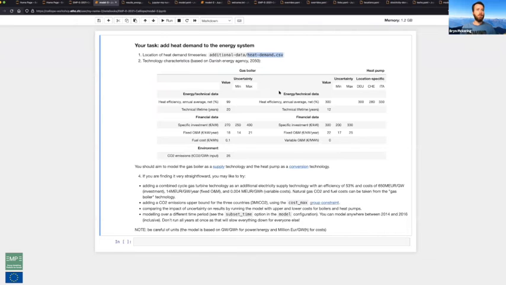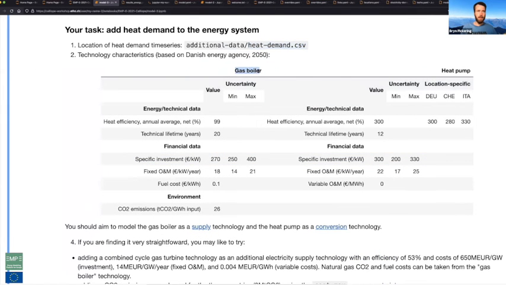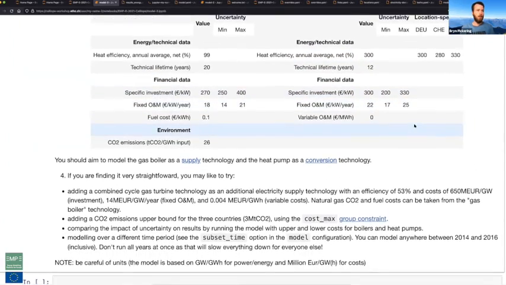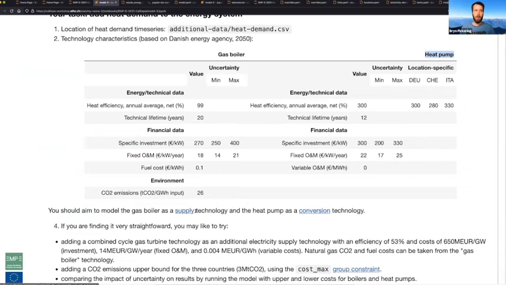And then you also have characteristics of two different technologies, a gas boiler and a heat pump. The main values are here in the value column, in terms of efficiencies and lifetime and costs, and for the gas boiler, CO2 emissions. The heat pump has also got these, but it also has location-specific efficiencies based on the differences in average air temperatures. You can add the boiler as a supply technology, and you can find a link here to our documentation on defining supply technologies, and the heat pump as a conversion. Similarly, there is a link.